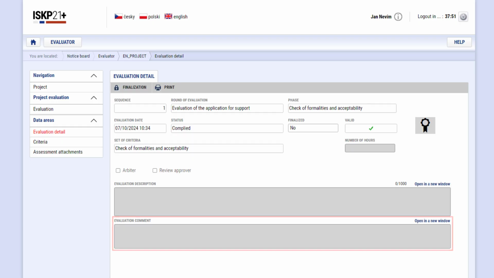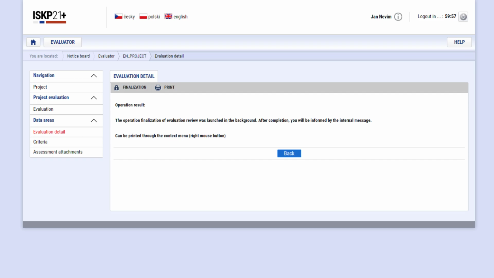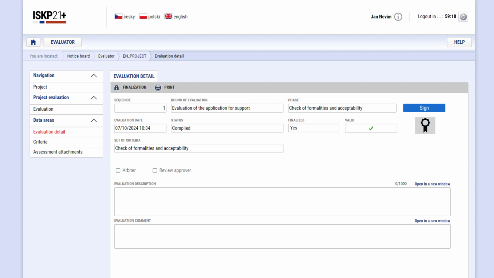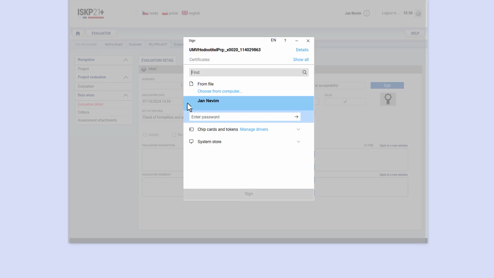You must finalize the assessment after finishing the work. Finalization will fix the values and end editing of the evaluation. The evaluator's last step is signing the assessment electronically by clicking the Sign button. The assessment is then administered by Managing Authority or Intermediate Body. The assessment may be approved or returned for reworking.